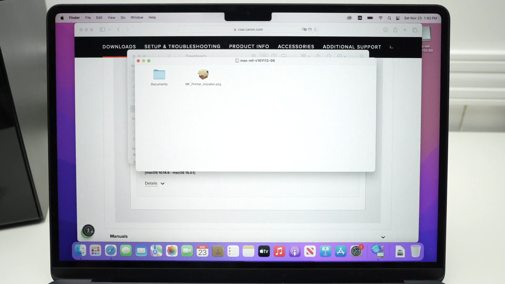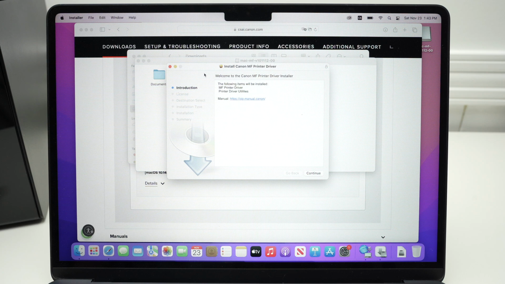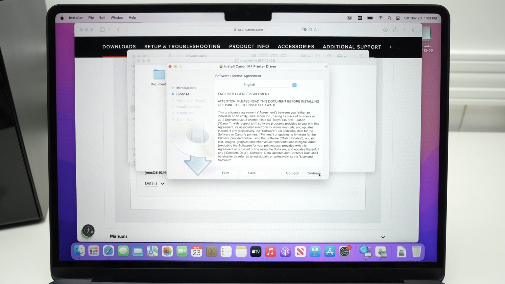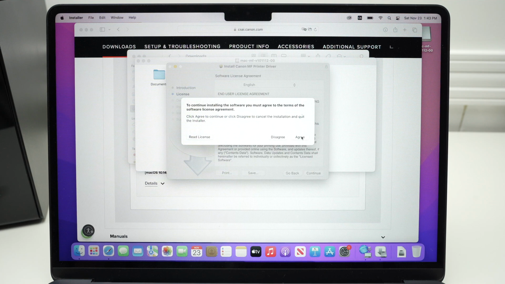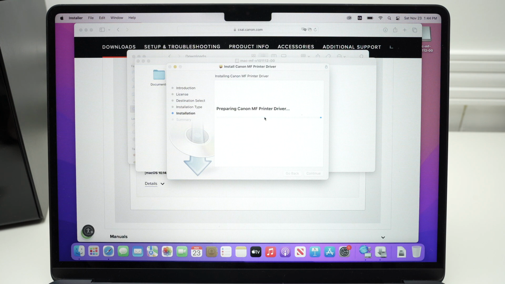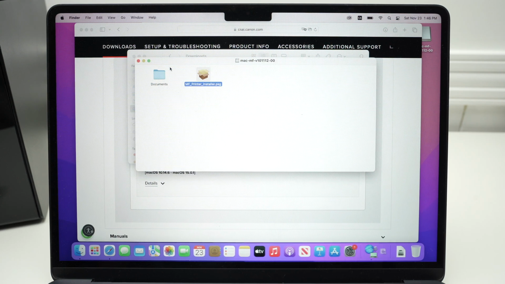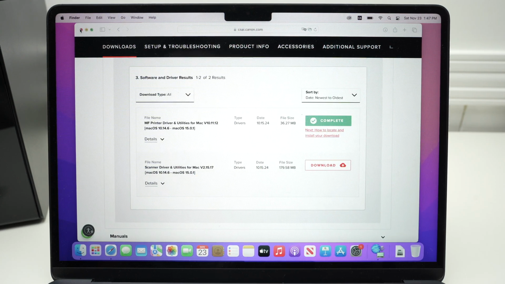Then double click on the MF printer installer package. From here, you're gonna go and press continue. Continue, agree, install. Now you have to type the username and the password of this computer to allow this download to be installed. Now you just have to wait. At the end, you should have add printer display on the screen and you just have to close. Then move to trash. You can now exit by clicking here, closing this down. You don't need this as well.